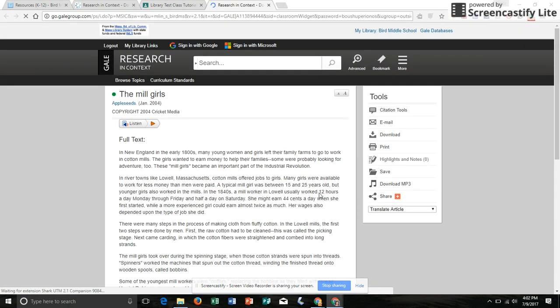One of the features my students really enjoy is the Listen feature. If they have their earbuds, they'll click on Listen, and it'll read the article to them. "The Mill Girls in New England in the early 1800s." So as you can see, not only does it read to the students, it also highlights the words as it's being read, which helps the students focus even more.